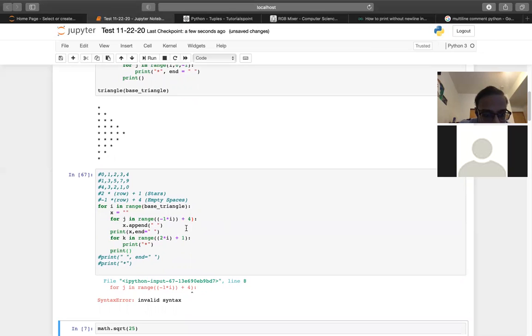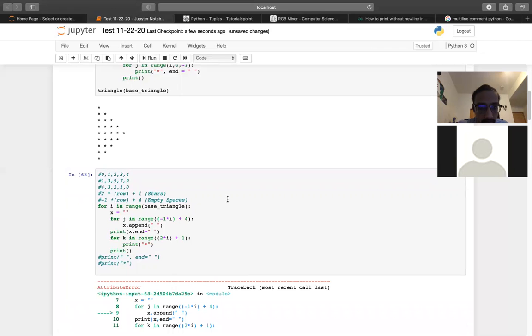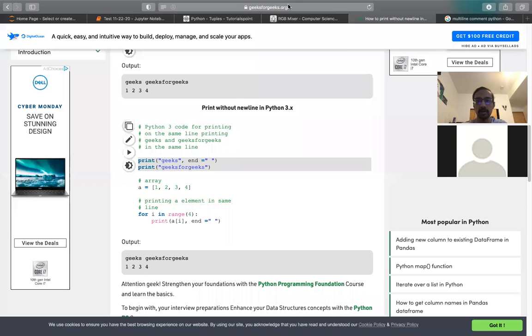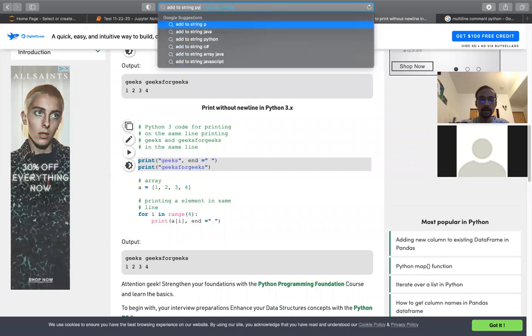Invalid syntax. Oh, I must have added another one. Oh, maybe not. No, there we go. I think I added in another. Yeah, so there's no attribute append. That's the thing. So let's see how to add to a string in Python.